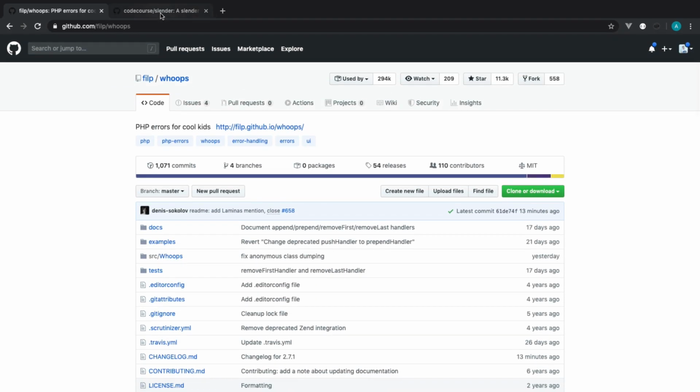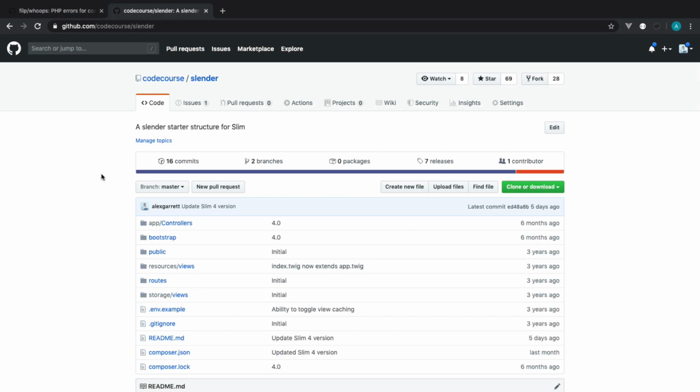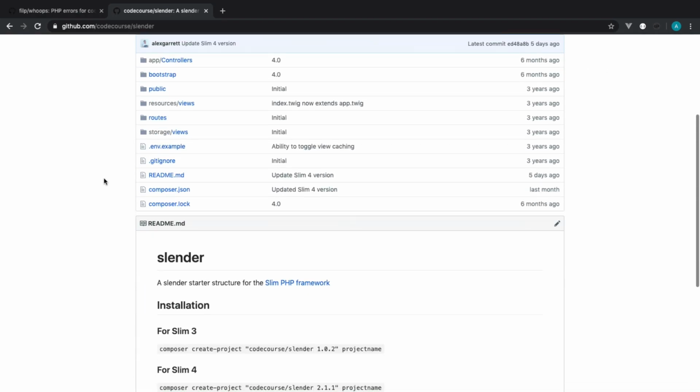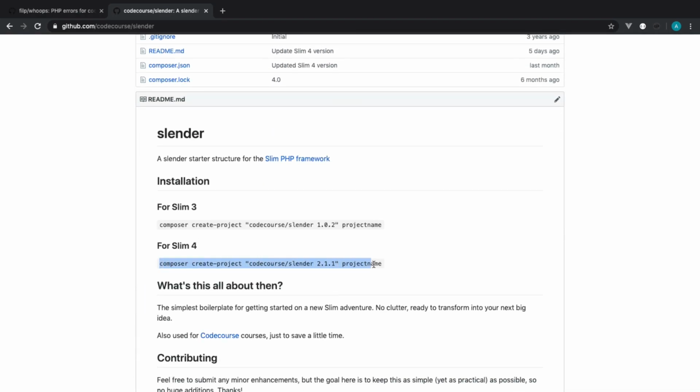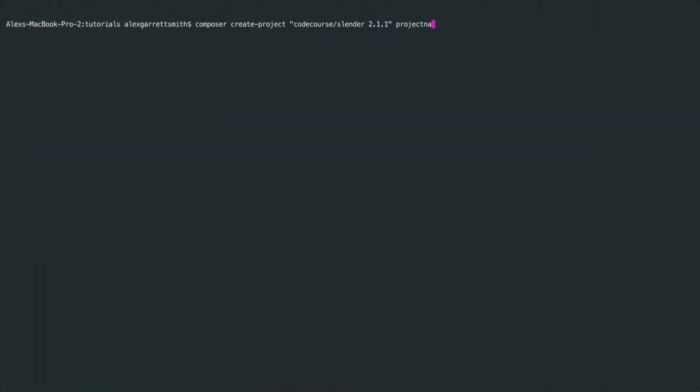So the first thing that we're going to do is go ahead and pull in a fresh Slim application. I'm going to use the Codecourse Slender package for this, which will just set up a super simple framework structure. So let's go ahead and do that. And what we'll then do is take a look at the default Slim error handling. So I'm going to go ahead and create this project, of course using Slim 4, and I'm just going to call this Slim Whoops and just wait for this to finish.